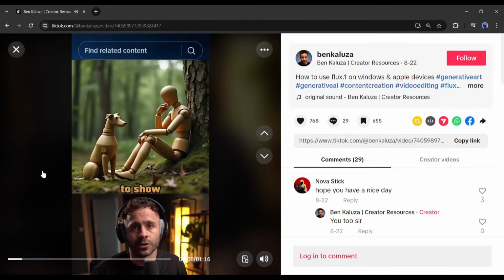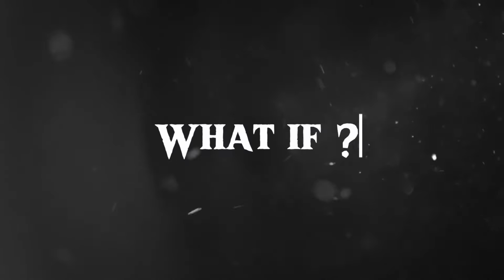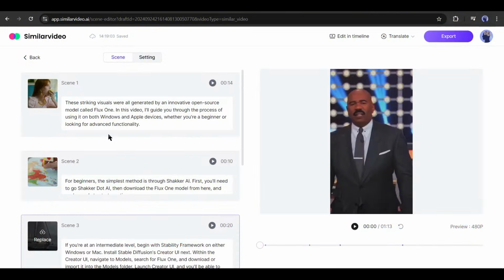They are actually making videos on various AI tools. You can also create this kind of video. But what if you don't have a proper idea of how to make videos? Don't worry, you can still create videos like this.